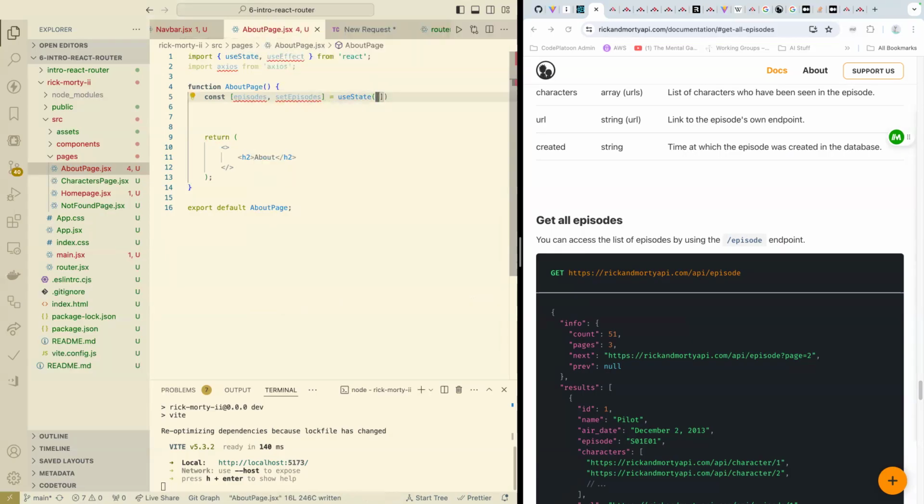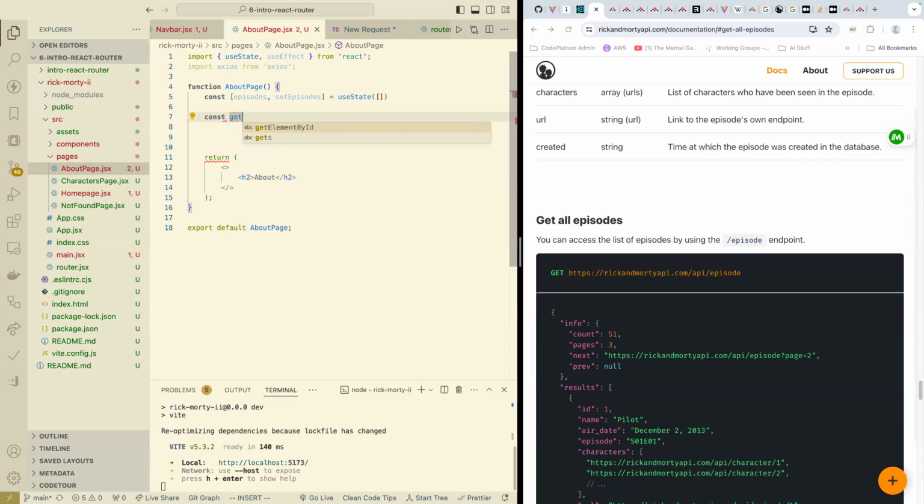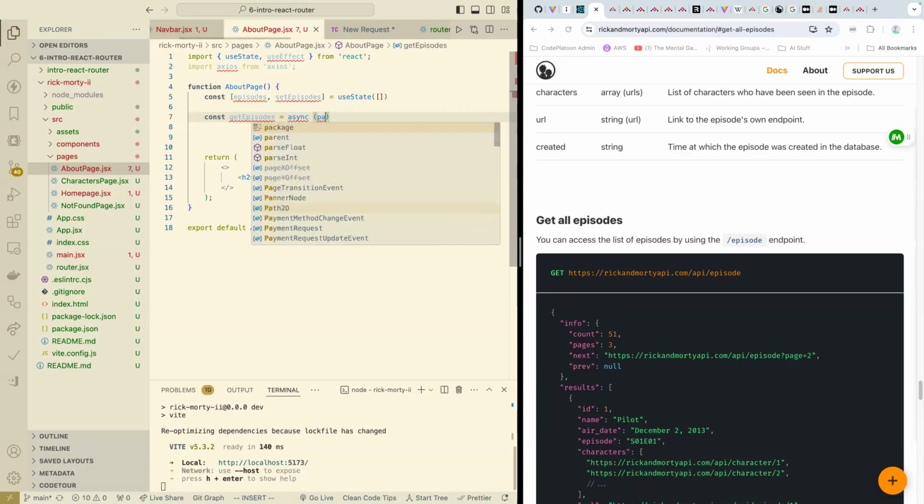And I know I'm going to get back an array of episodes, so I'll leave that there. I know I'm going to need to make an API call to get my episodes. So I'm going to write an async function. We're going to call it getEpisodes, and it is going to take a page as an argument.